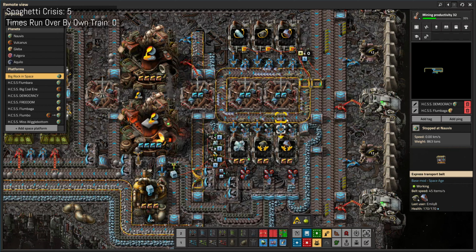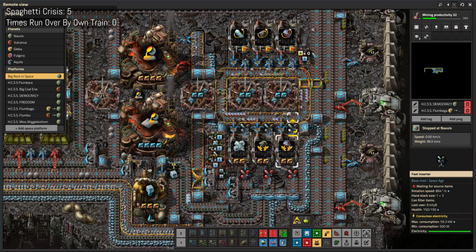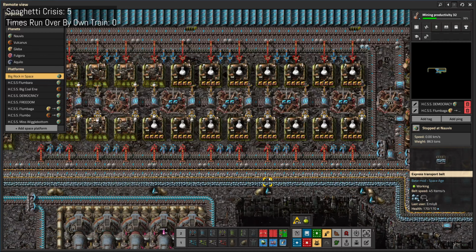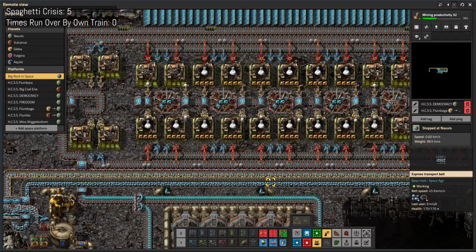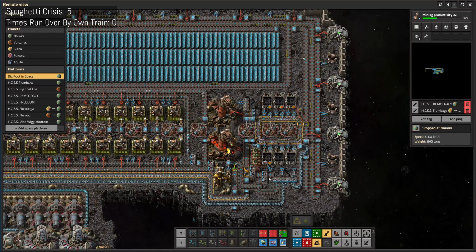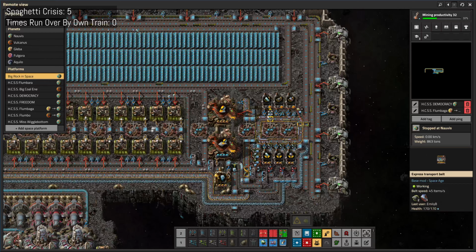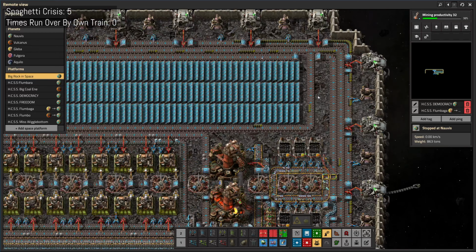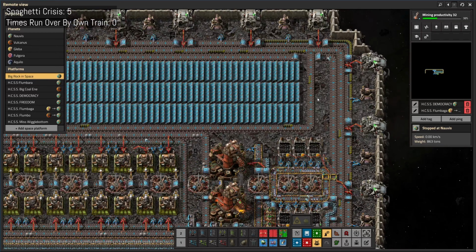We are not getting enough ice to meet demand on science crafting. Wow. We're not getting enough asteroids at all. Yeah, I was expecting this to be backed up, but it's not.